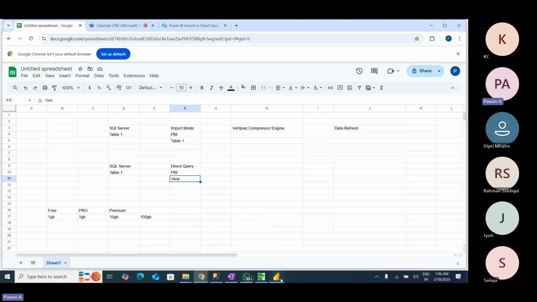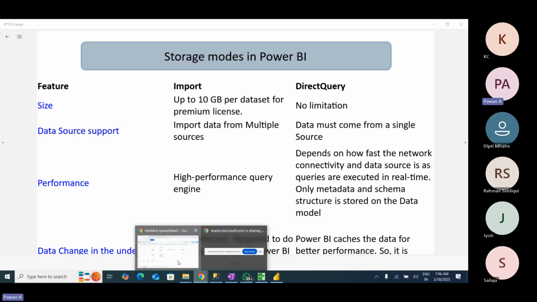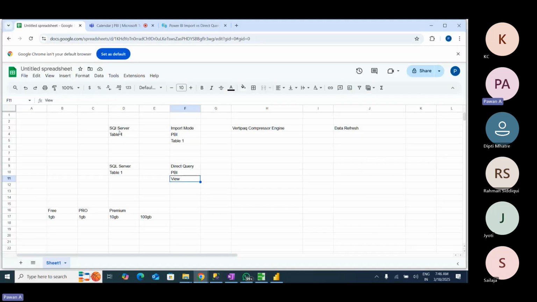Next, this I have already mentioned. What is that? Any underlying changes in the data. Let's talk about import mode first. If there are any underlying changes in the data from the backend, the same will not be reflected in Power BI until and unless you press the refresh button. Whereas if you're working in direct query, any underlying changes in the data in the backend will immediately be reflected in Power BI Desktop as well.